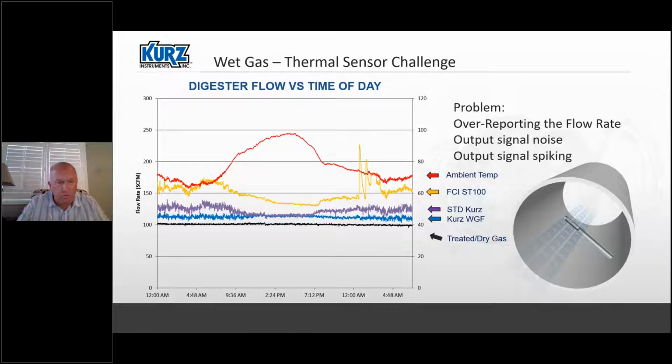Now, I want you to remember that we are a wet device, and so we are measuring the combined moisture and gas in the process. So that 110 reading, whatever you see, is not actually a 100% over-report. Some of that is due to the moisture that we're reporting in the process. So we're giving you the wet standard cubic feet per minute.